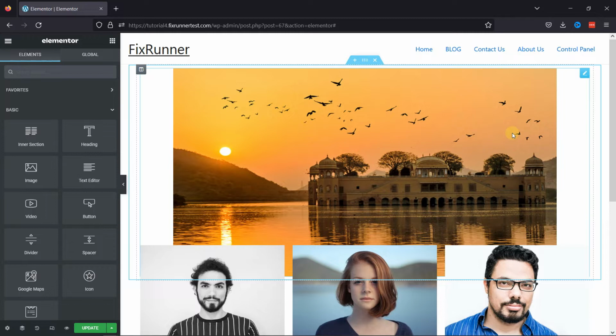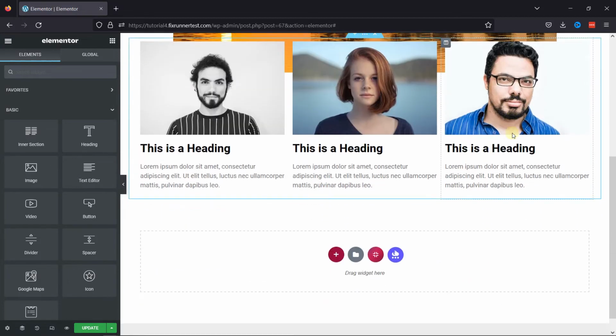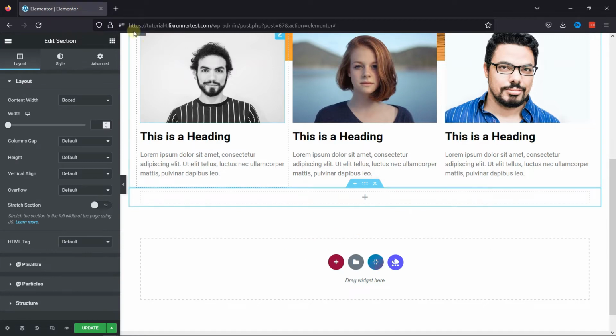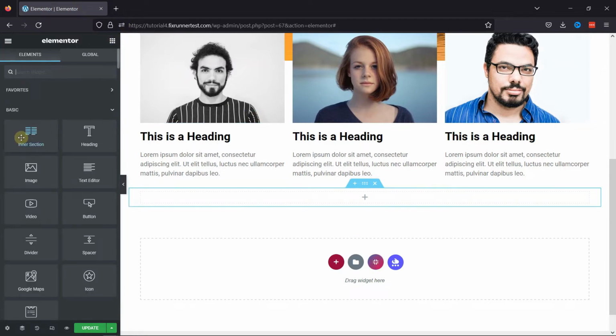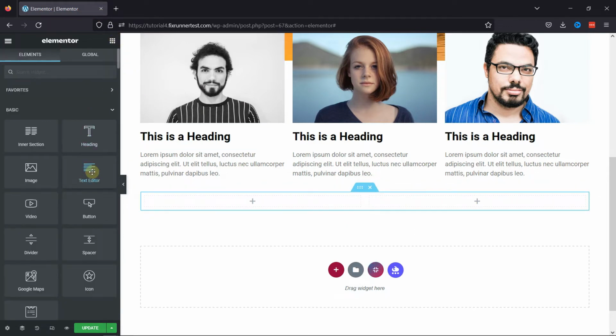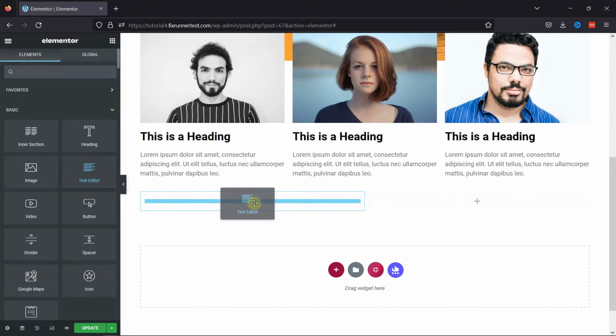Scrolling down, let's add a section first. I'm going to show you two methods to add click-to-call in Elementor. For that, let's divide the section into two by using the inner section element. Now, first, let's drag and drop the text editor element here like this.